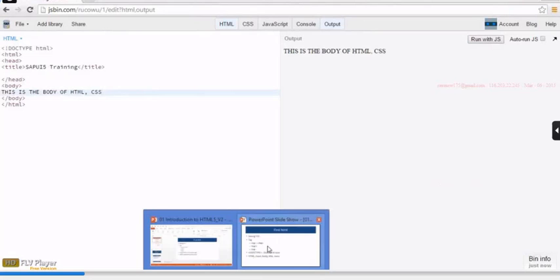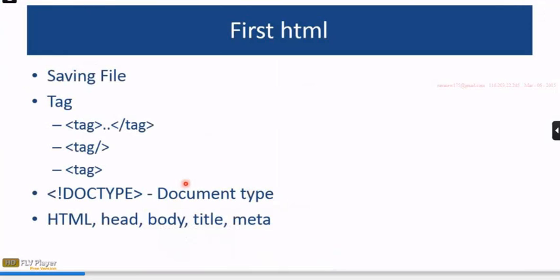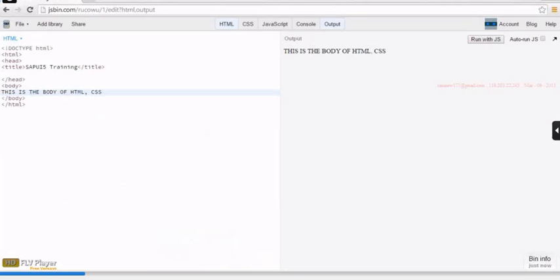Right. So that's about it. And what is a document type? We have started with the document type here. So what is a document type actually? Can somebody suggest what a document type is? Why do we need to specify the document type at the top of the page?